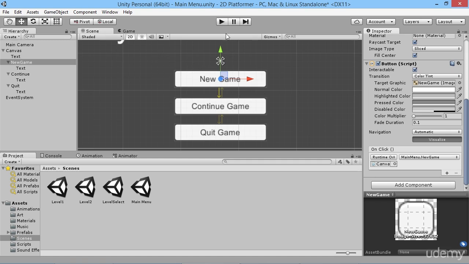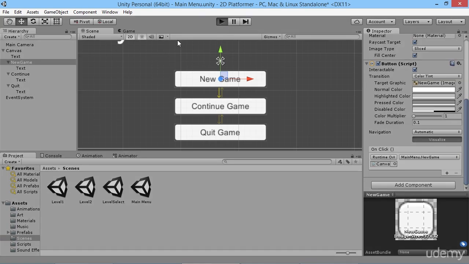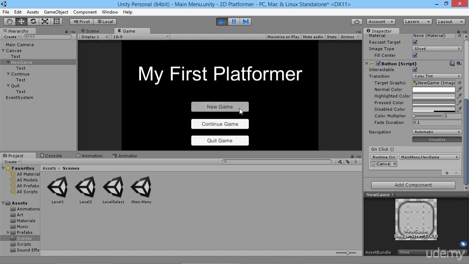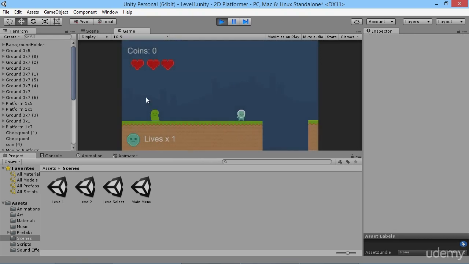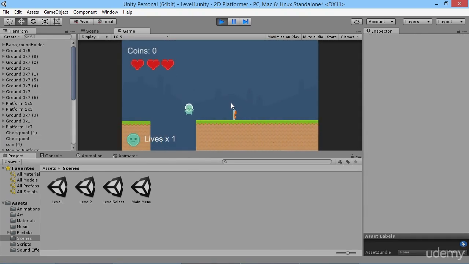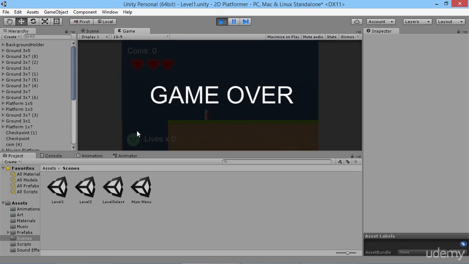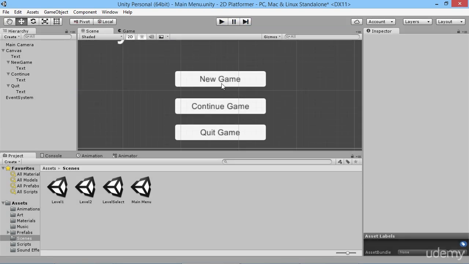So now if we were to hit play and we hit our new game button, it'll load into our very first level just the way we want it to. Okay, well, we've got no lives, so that's not much use to us, but that's okay.